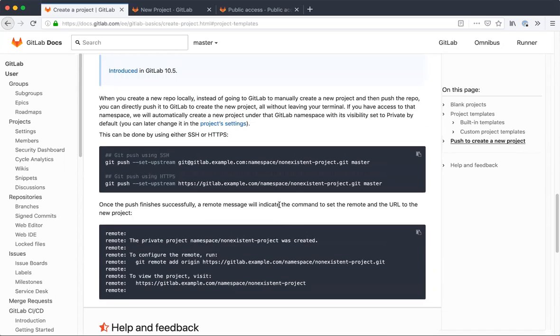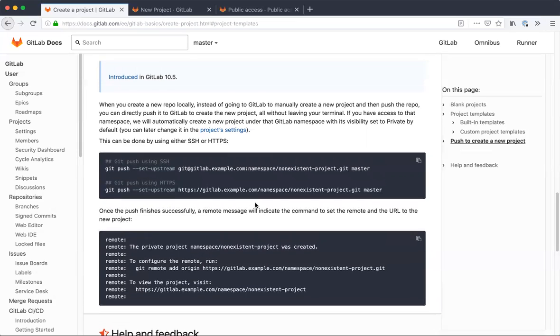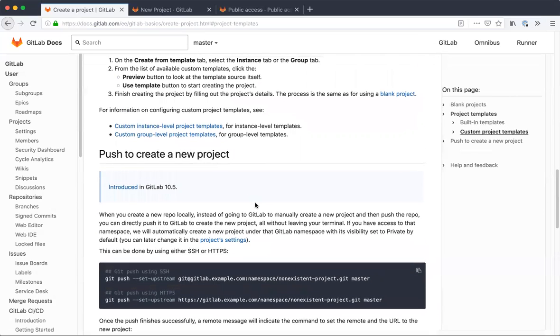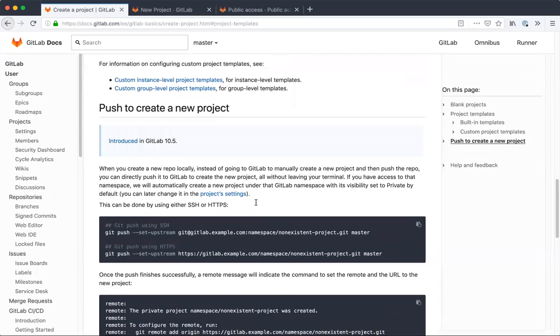Might be handy to perhaps have some means of indicating namespace and non-existent project as being something that you define yourself. That is, that you would give the namespace. You don't literally use namespace and literally use non-existent project. That should be fairly straightforward, but still, it's just a tiny bit confusing there. Okay. So that seems pretty straightforward in pushing to create a new project.